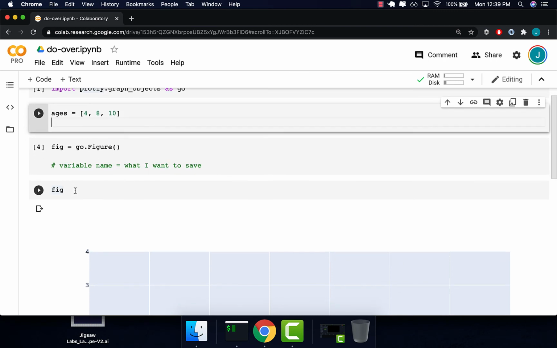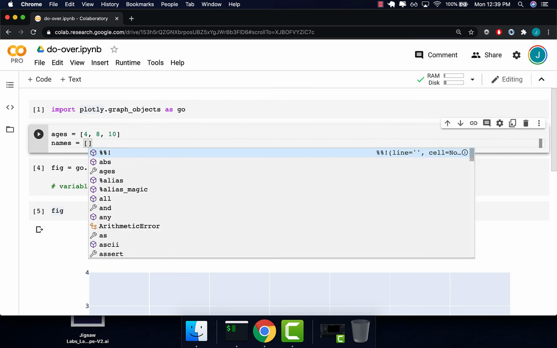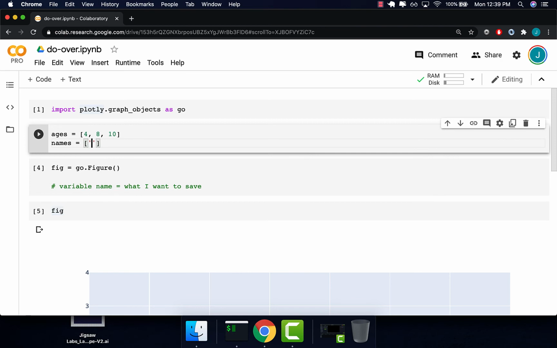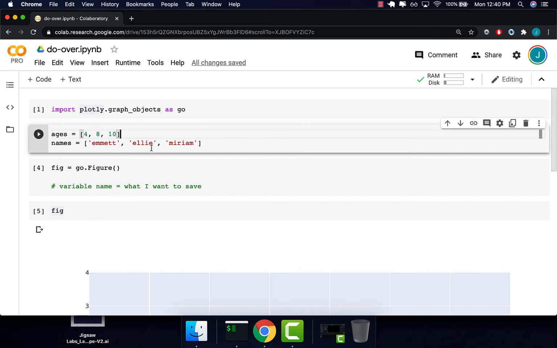Okay. And then why don't we give some names? We can maybe plot the names along with the ages. That would be cool. All right, so let's give some names. Emmett, Ellie, and Miriam. So I'm assigning this list of names to equal names. And I'm assigning this list of ages to equal ages.